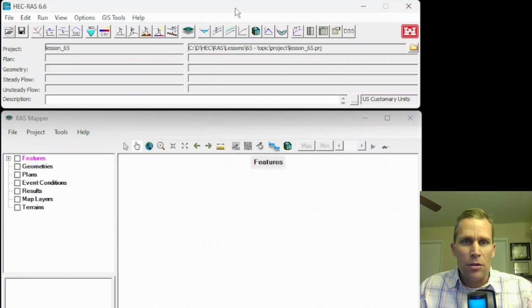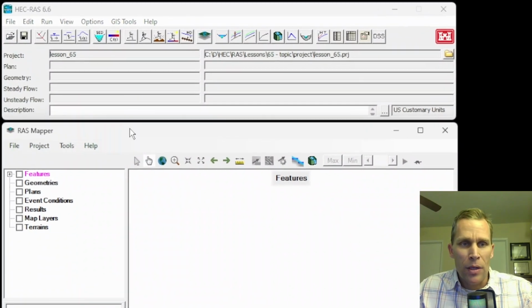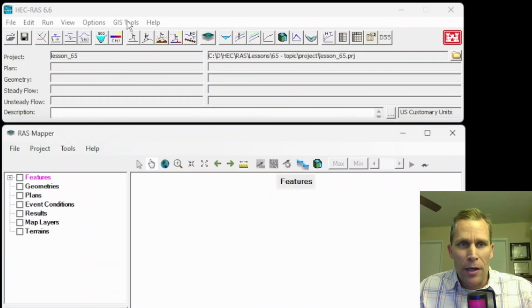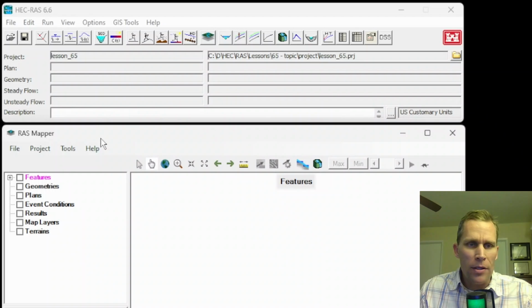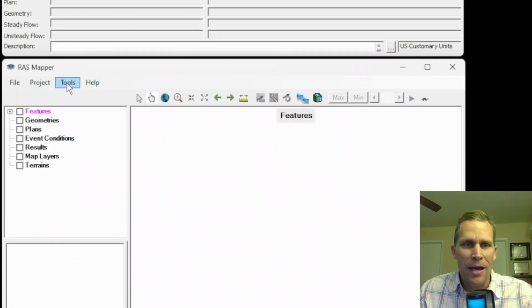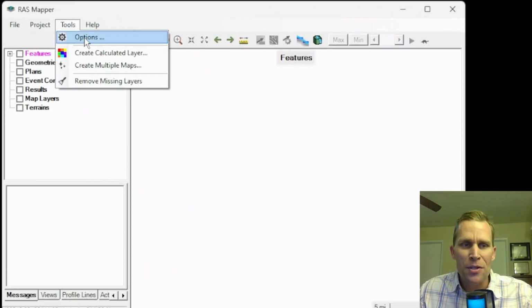All right, let's go ahead and get started. If you don't already have your HEC-RAS open, go ahead and do that, and then open up your RAS Mapper window down below here. You can open that by going up to GIS Tools, RAS Mapper, or clicking on this button right here for RAS Mapper. All right, so what we're going to be looking at in this lesson is the Tools, Options menu.